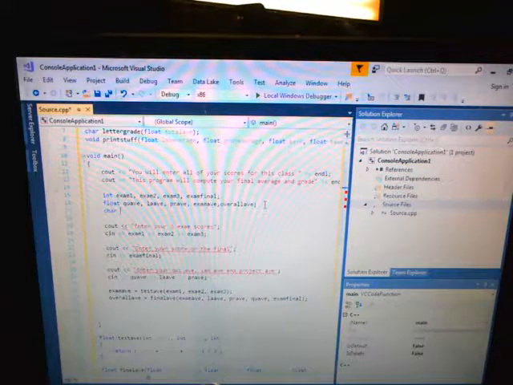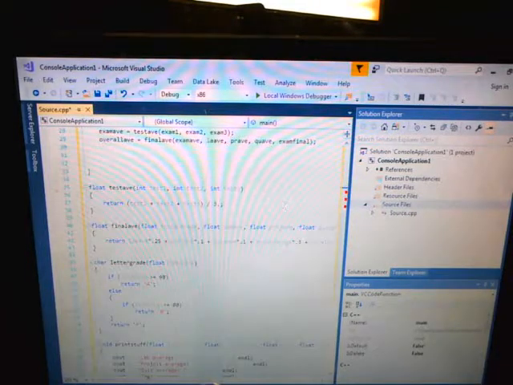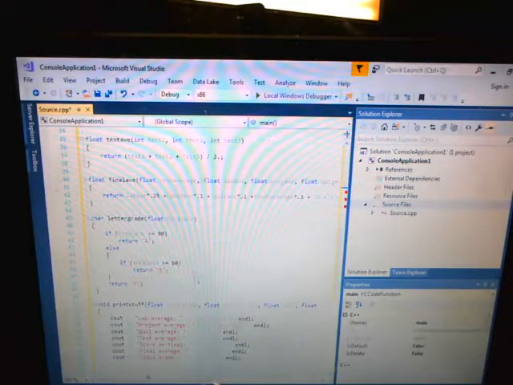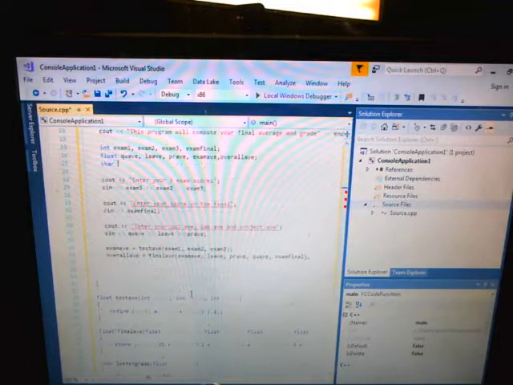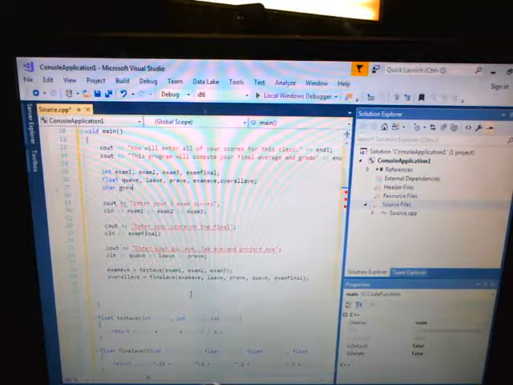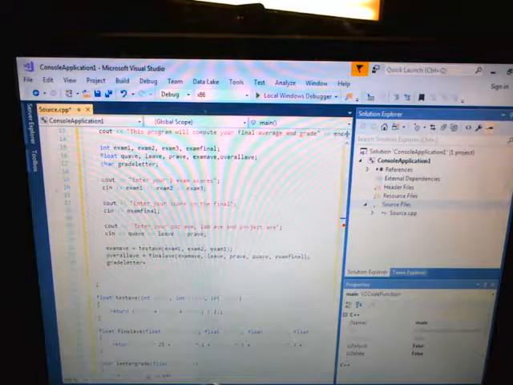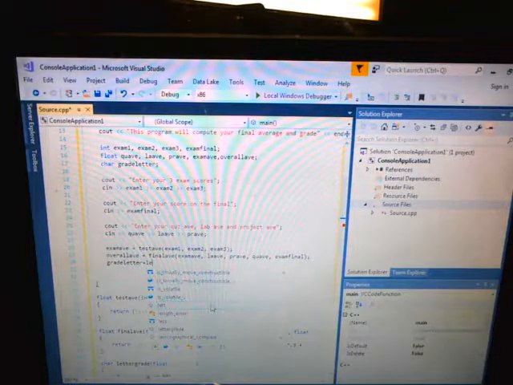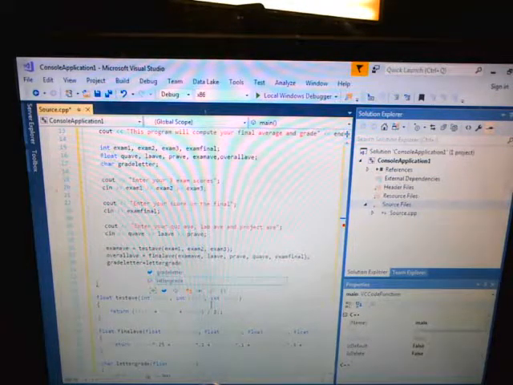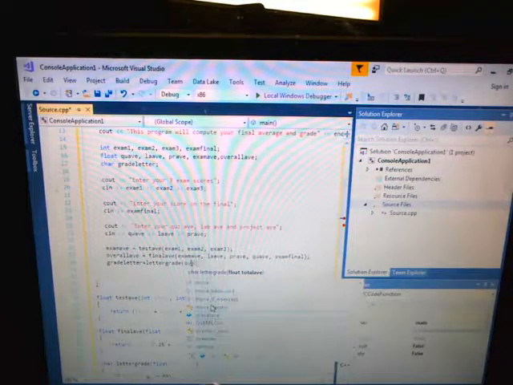Letter. Oh, I think I used letter already. I don't know what I got to call it. Oh, I used letter grade. I used letter down there somewhere. Yep, I used letter down there. Grade letter. So grade letter equals, I call my function called letter grade, and I send it, what do I send it? Overall av.